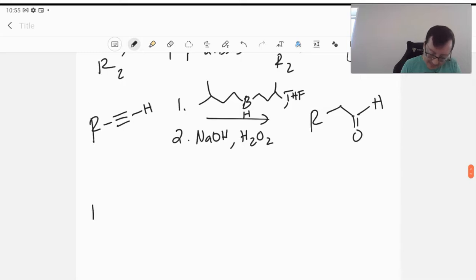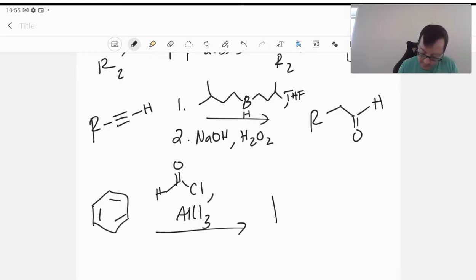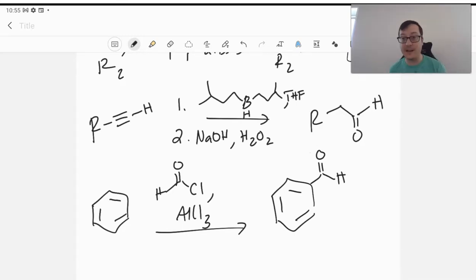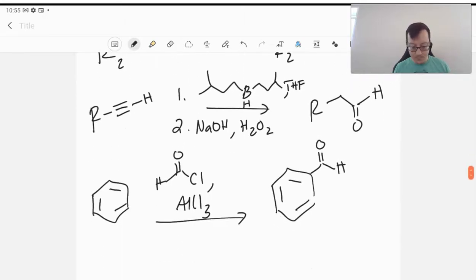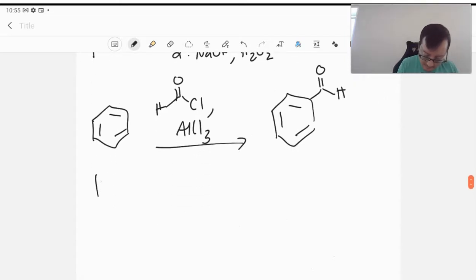And last thing, we can take a Friedel-Crafts reaction in the presence of formyl chloride and AlCl3. We will get an aldehyde. Benzaldehyde specifically. But that is technically an aldehyde, right? So these are 4 ways we've seen to make aldehydes, and we're going to see we can make ketones from all of these functional groups as well. So that's aldehydes. For ketones, we can do all the same things.